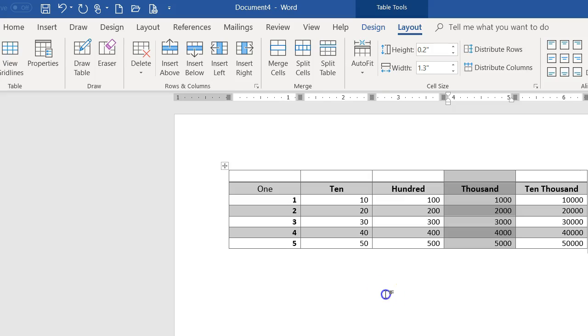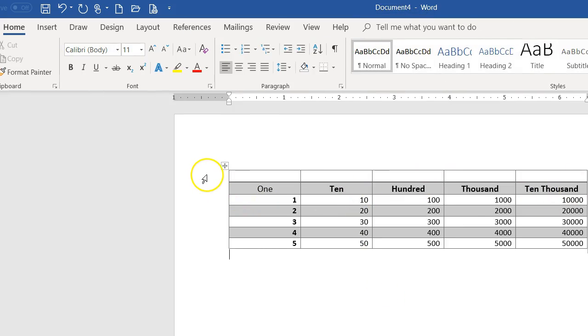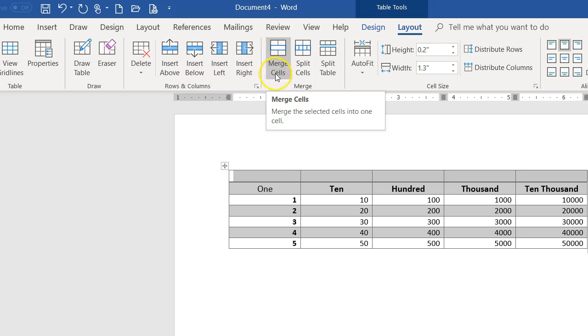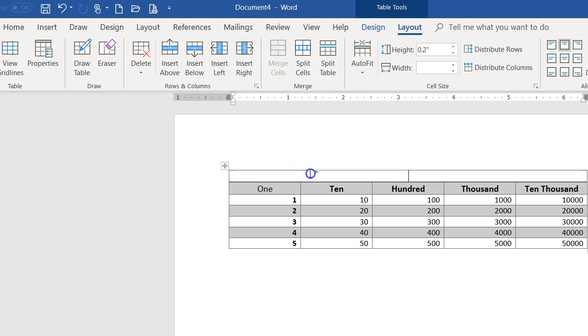Now I want to take out the lines in that row, so I come back here, select that, and tell it to merge cells. What that does is it changes all 5 of those cells into one cell so that I can type my title in there, which is going to be numbers.